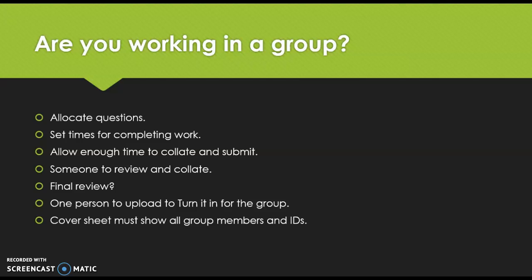That person, maybe submitting the work as well, may only do one question, whereas somebody else in the group may do 2 questions because that's all they're doing. So you can work out how to come up with a reasonable and fair allocation of work across the team members. The third thing is, please allow enough time to collate and submit.